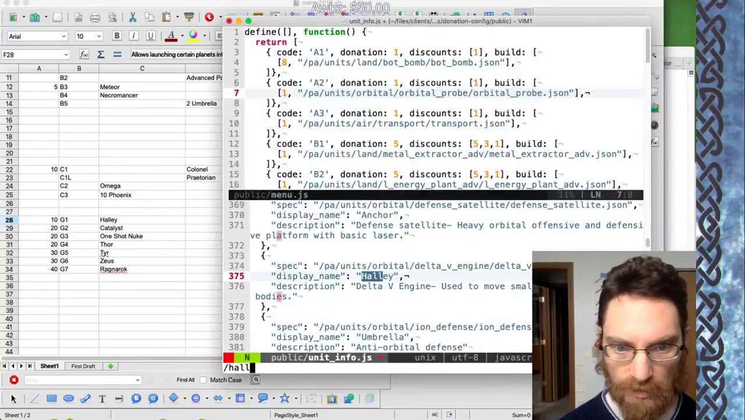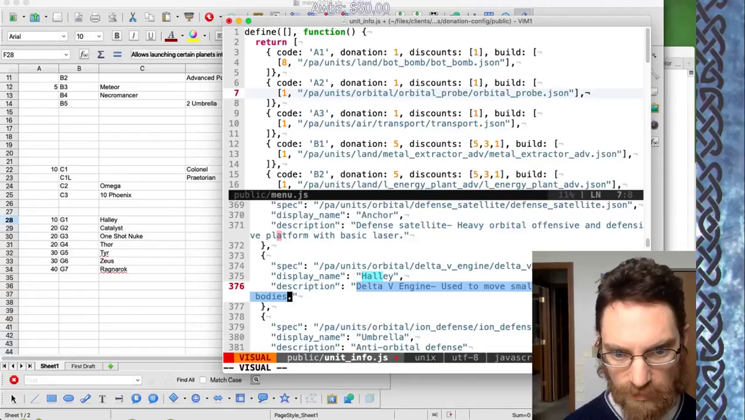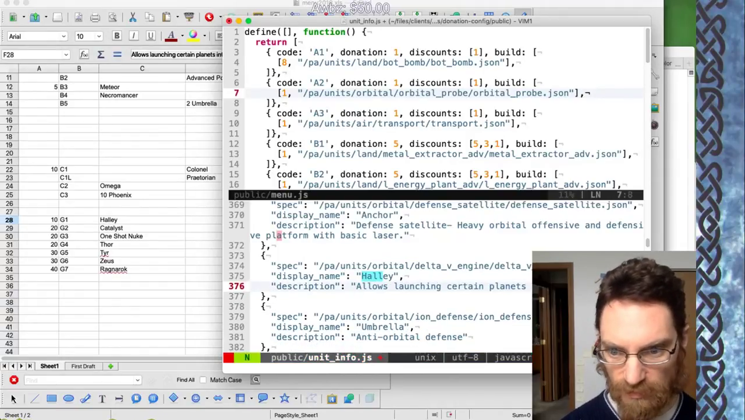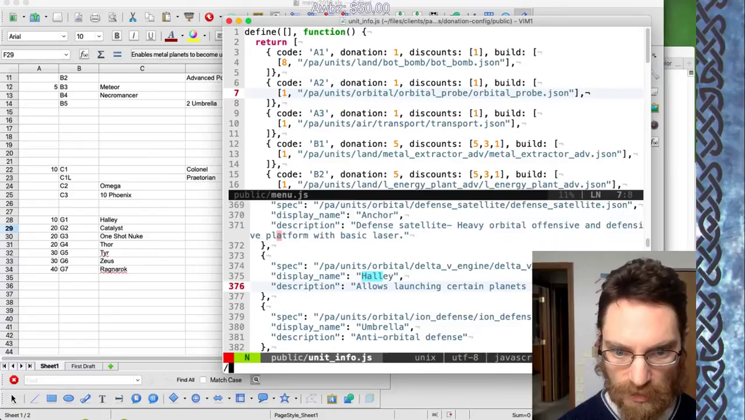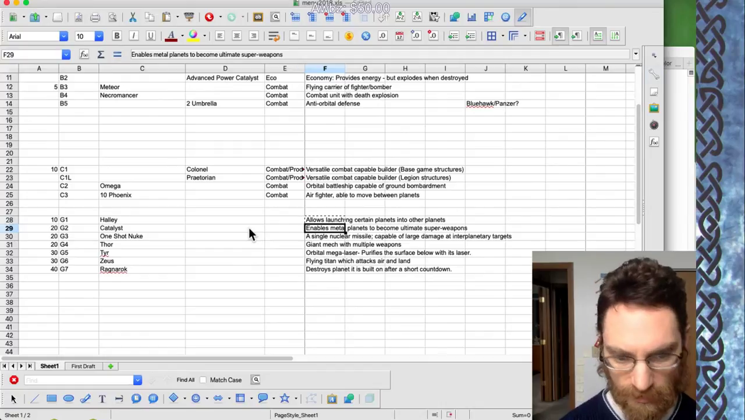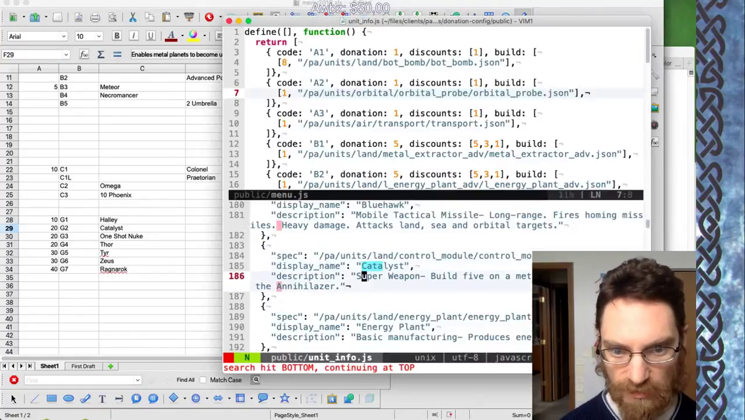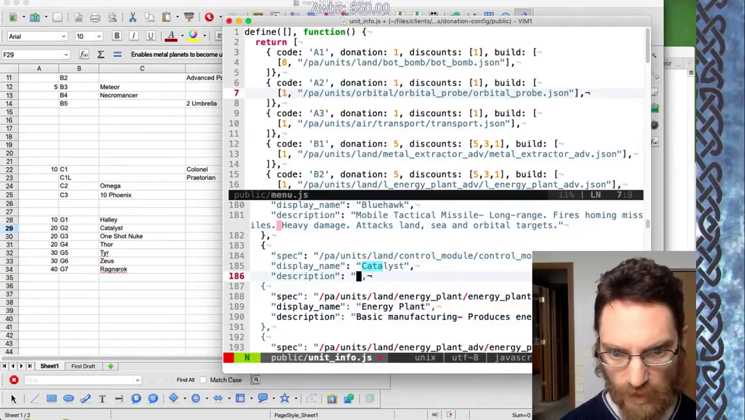All right, Hallie. Small to medium celestial bodies. Move them where? And it is, I mean, size is really defined by the map maker. Okay, we got two kinds of catalysts here. Build 5 on a metal planet to activate the Annihilator. What does that mean? I guess the Annihilator sounds cool, but the 5 required might actually be important, though.